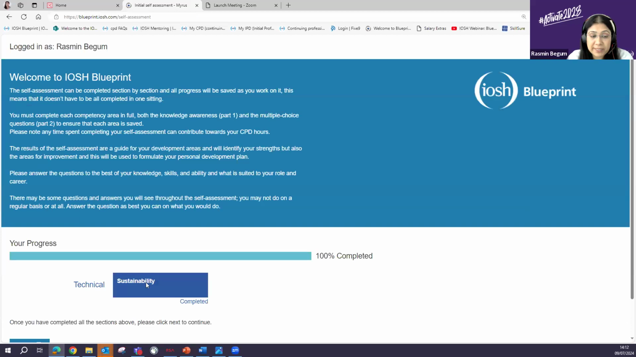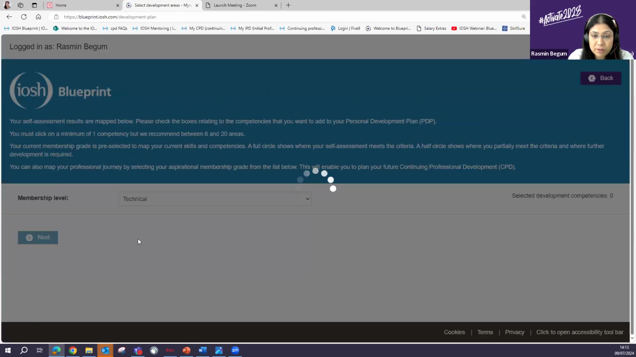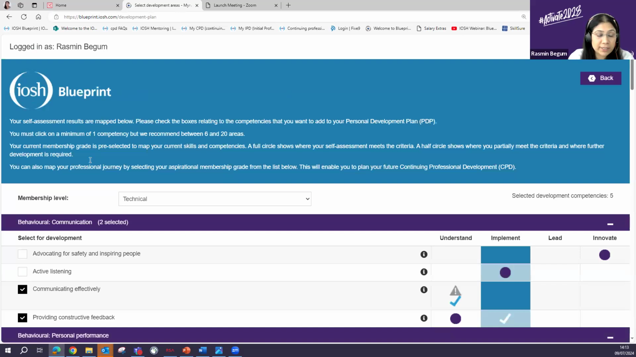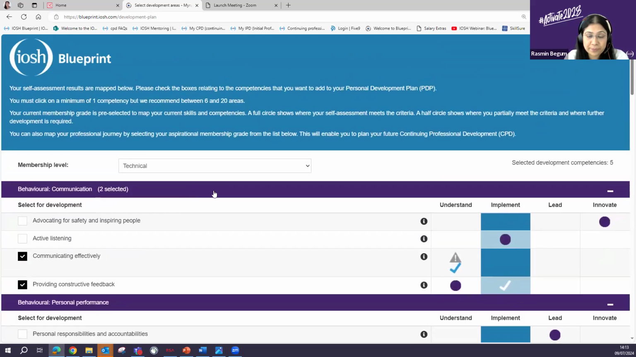So once you've completed all 12 sections, your progress bar will show you've got 100%. So once you've reached 100%, the system will allow you to move on to the next screen. So if you hit the next screen, you'll come to this page. This is your select development area page. So the result of your self-assessment is displayed here.